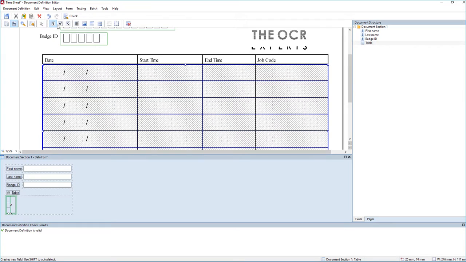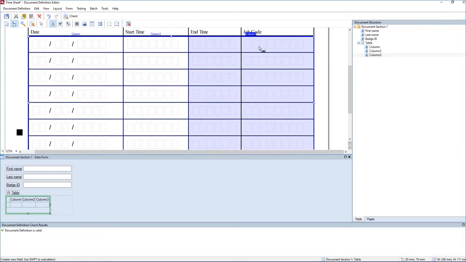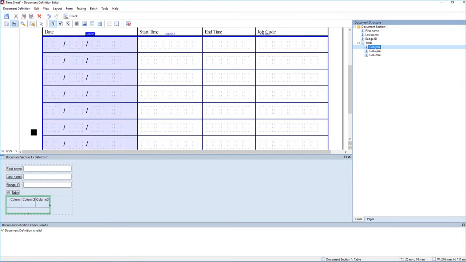So all we're going to do is select the text element, and we're going to just select these columns. And you see we're going to do them one at a time. And now we can rename them. This would be date. Oops, excuse me. Date. Start time. Etc. So that's how you create a table.